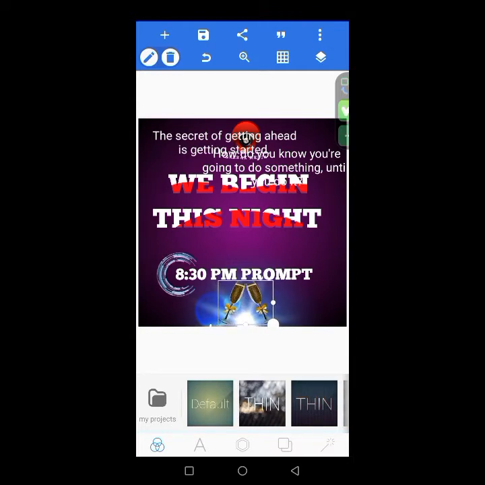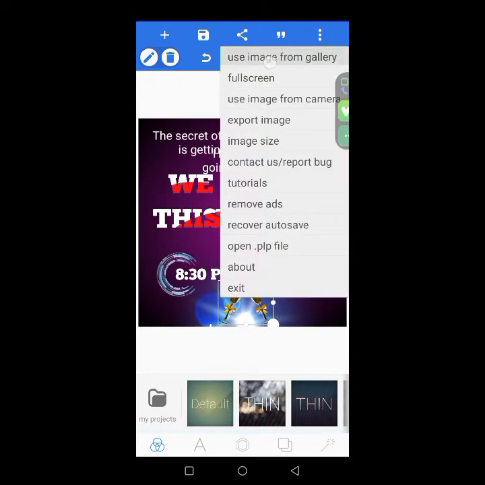But for these three dot sign, any image I bring in through here with this button would be the background. It will automatically cover the background.